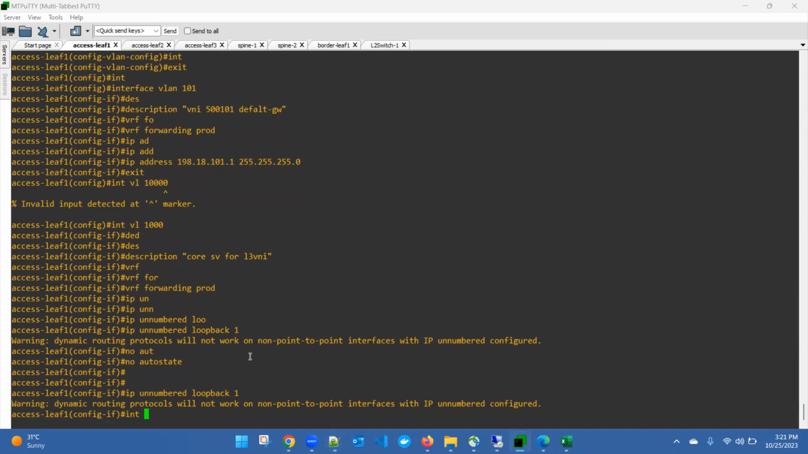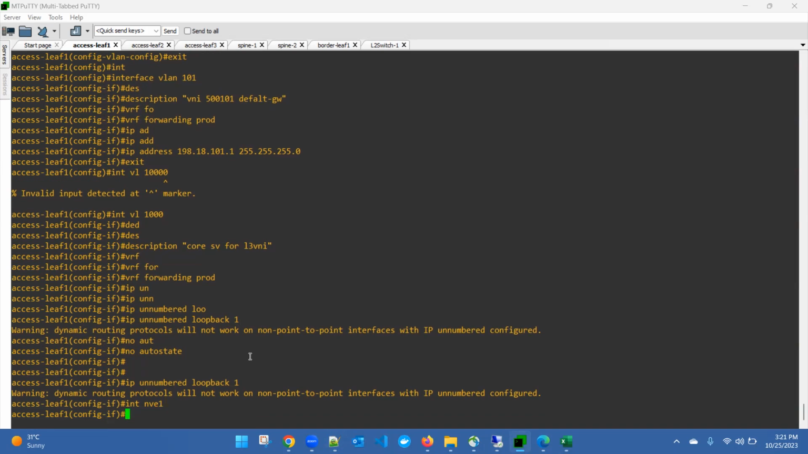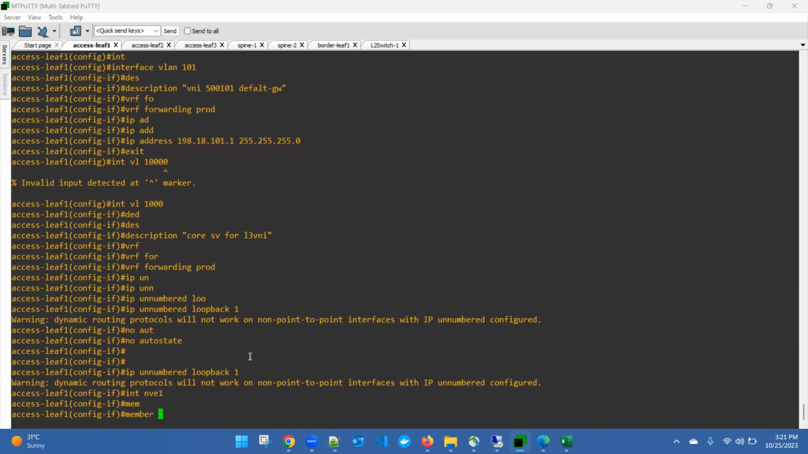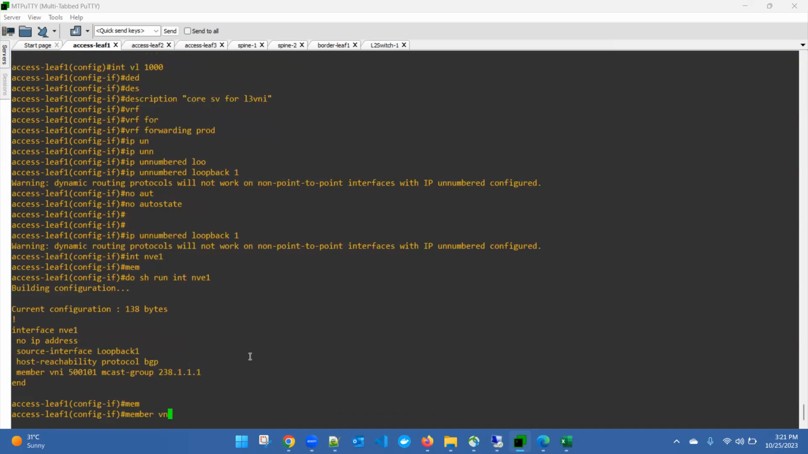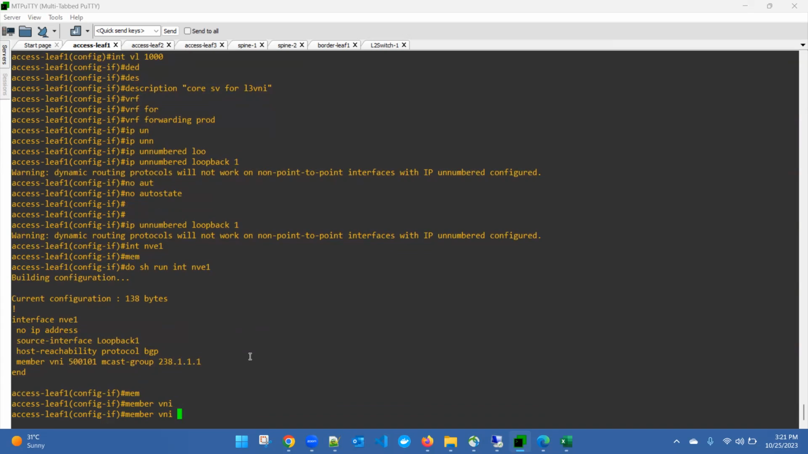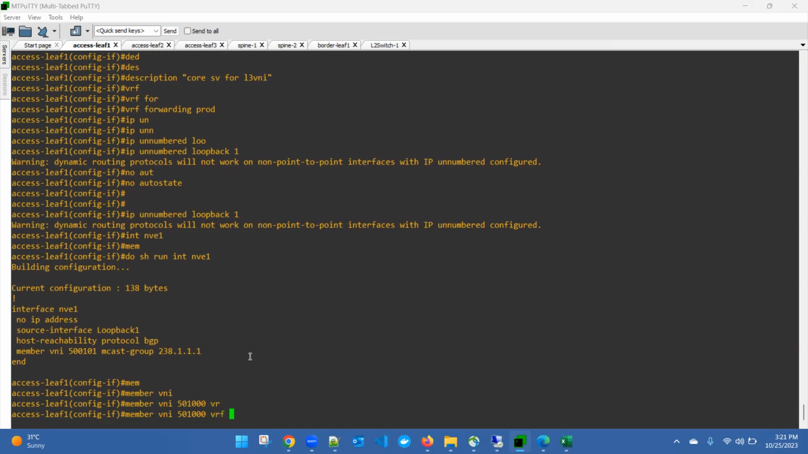Now we have to go to interface NVE that we have created earlier. And in the NVE1 interface, we have to assign this VNI. So let's quickly see that. Show run interface NVE1, what configuration we have. Within NVE, you can see that we have member VNI, that is for L2 VNI mapping. Now we should map this 1000, 10, right? The L3 VNI with the VRF prod.